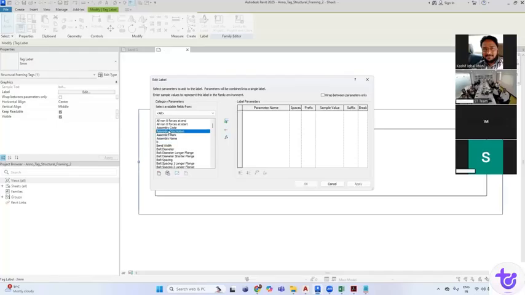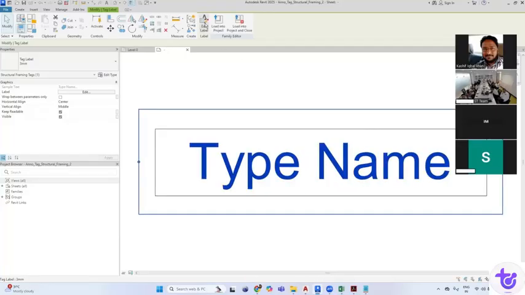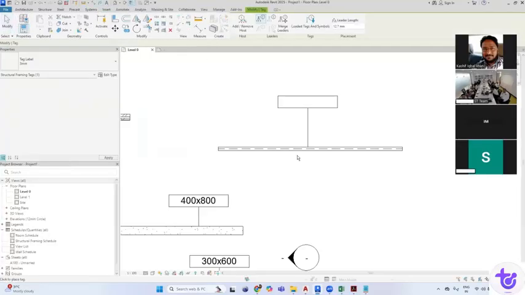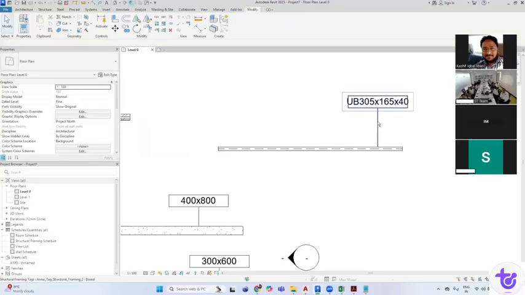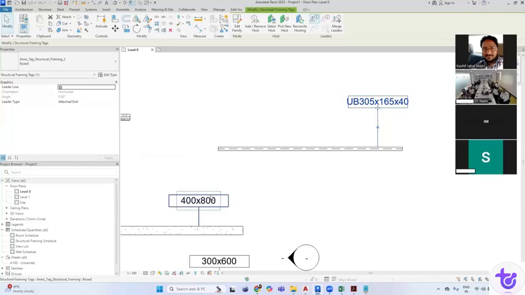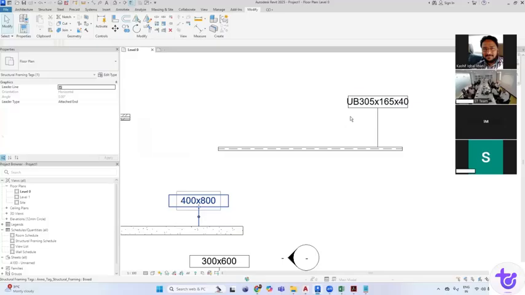parameters from here. Again, I will take the type name. It was already there. The type name we can take again, and then we can load it back to the project. For this particular beam, we can use this. So this is also a structural framing tag. This is also a structural framing tag, but you see multiple families are selected. This is another tag. This is another tag.